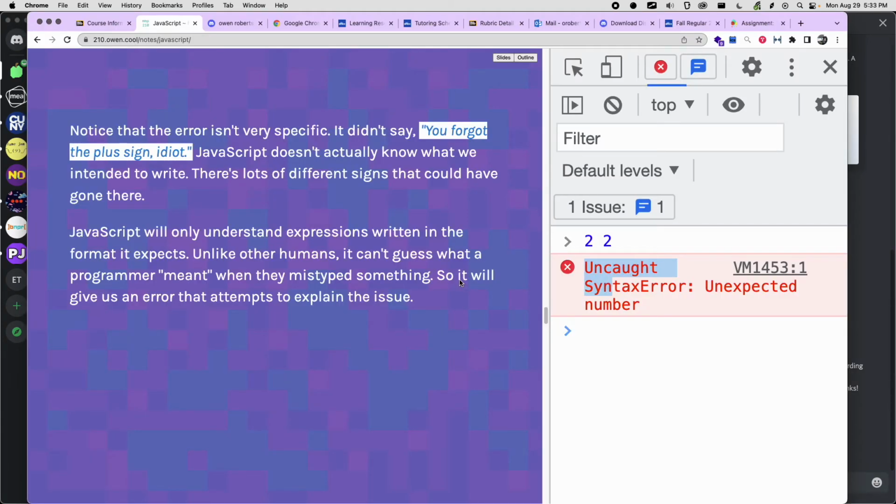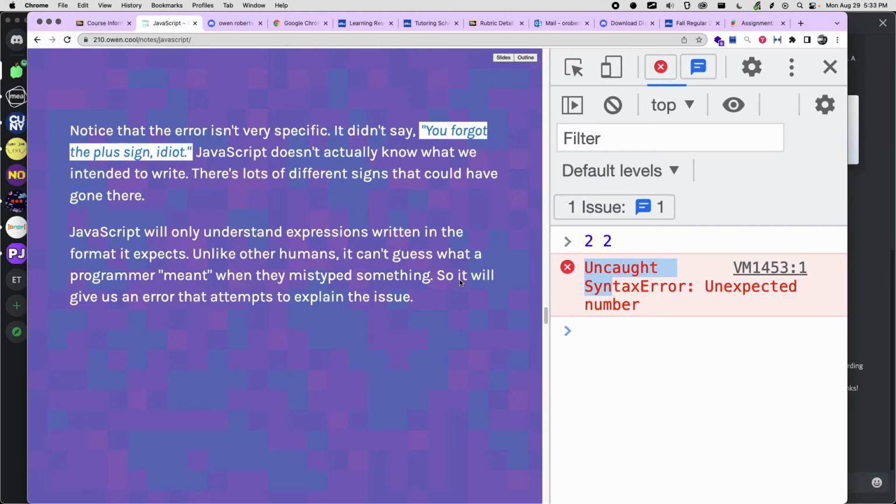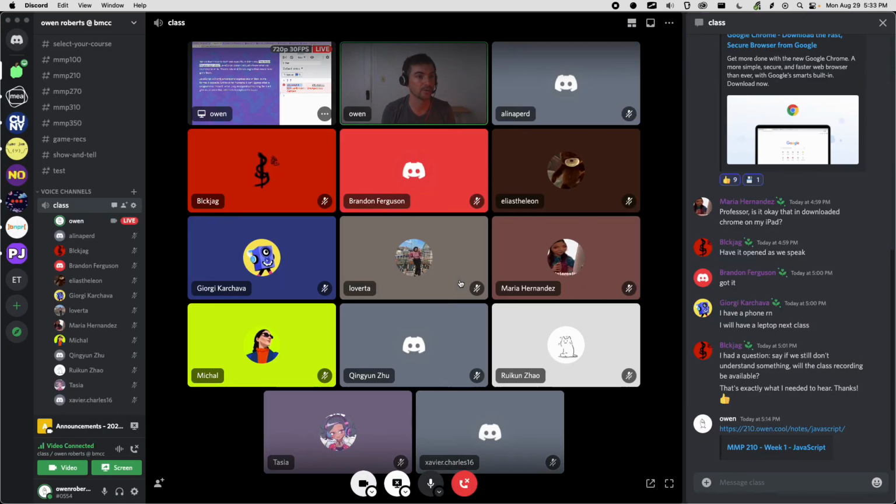So what I'm saying here, notice that the error isn't very specific. It didn't say you forgot to add a plus sign. JavaScript usually doesn't know exactly what we meant to do, but it knows what we did wrong, essentially. And so with an expression that is not written in a way that it expects, it'll try to do its best to tell us what we did wrong, but it doesn't really know what we were trying to do. So that's why the error messages are not always perfect.